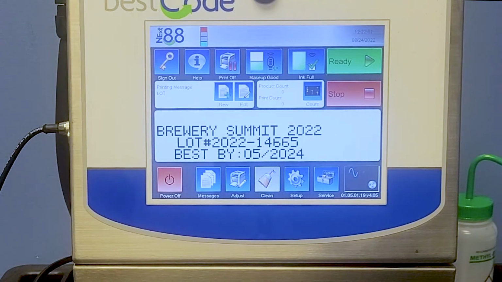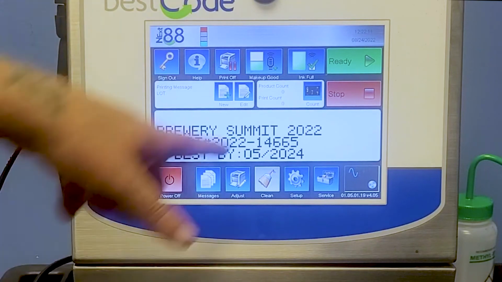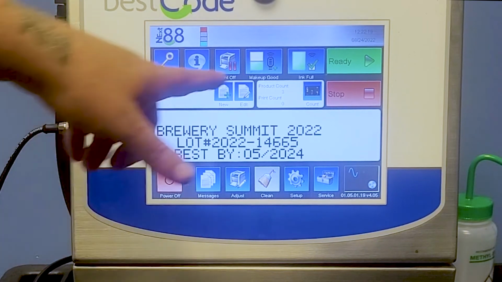So with the print head printing, every time you go in front of my sensor and we'd have a print, you would see the product count go up by 1 and the print count would go up by 1. But again, because we have the printer off and we're crossing the sensor, all we're doing is counting the product count.